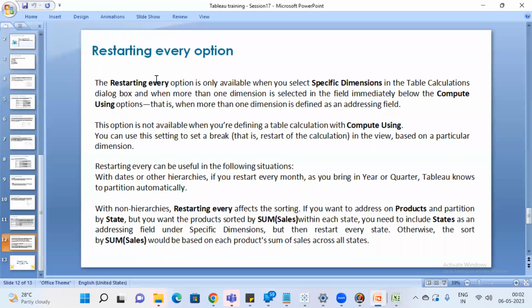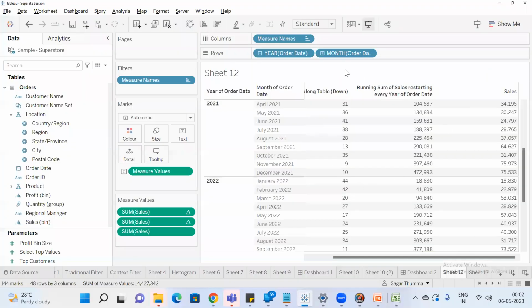So that's about the restarting every option. It depends on the columns that you use. Here I'm using 2 different columns, so I can make use of year here. If you are using 2 different dimensions like category or subcategory and all, then also you can make use of those columns.